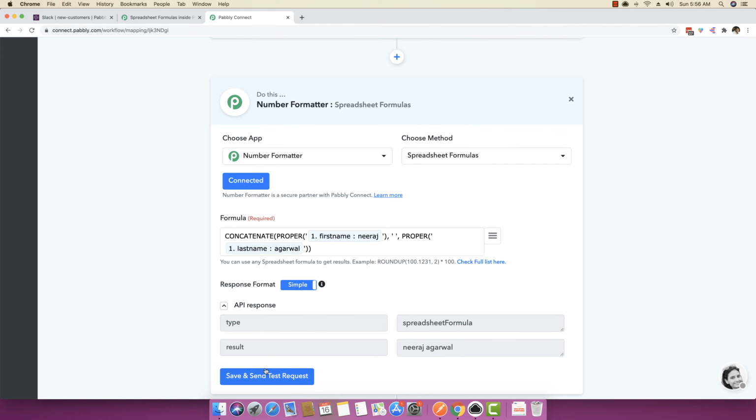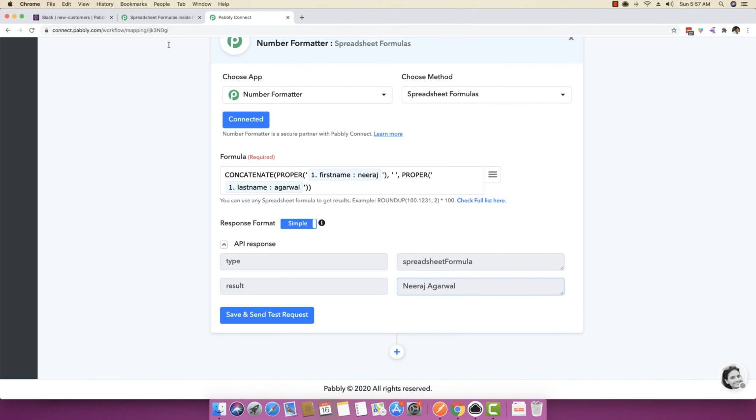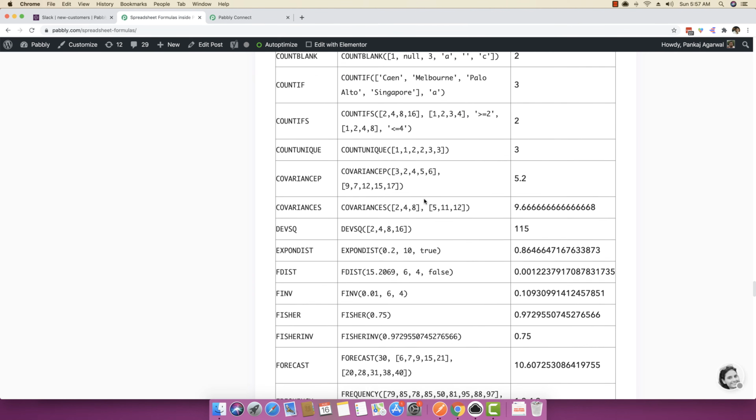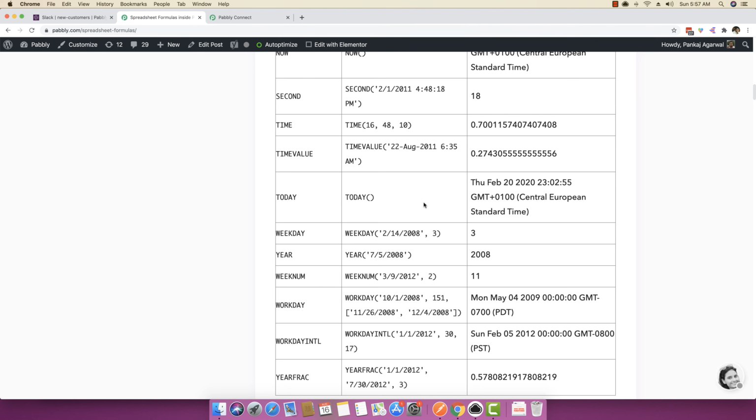If everything looks good, just save and send a test request, and you can see it automatically concatenated, and it automatically capitalized the first letter of the first name and the last name. Now, even though I'm just showing you some of the operations for text, you can basically do just about any kind of mathematical operations as well. So this whole list is just for you. You can apply as many mathematical functions as you really want.